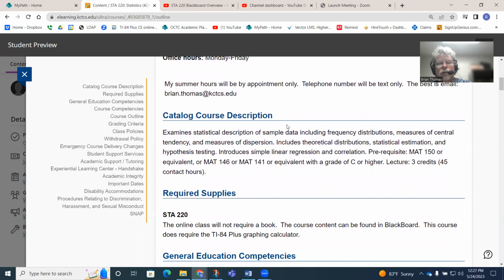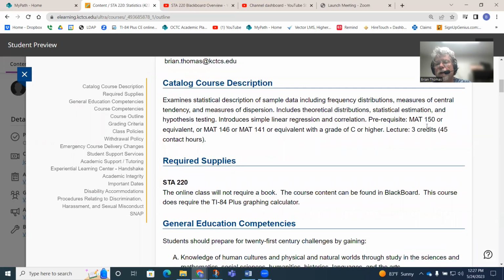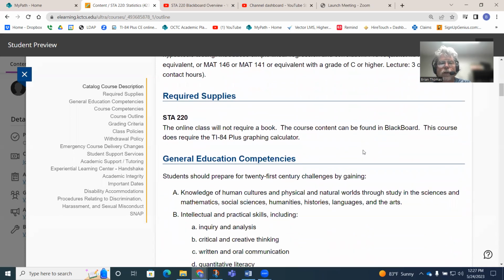So we do have a course catalog description, and of course, you should have taken a Math 150 equivalent or a Math 146 or a Math 141, with an equivalent of C or higher to be taking this class. Again, Stats 220 is an online course, so you are not required to buy a book, but you are welcome to purchase a book if you want for yourself. The course content will mainly be in Blackboard. This course does require a TI-84 graphing calculator, so you'll be able to use that on all your homework and exams. And I will do a lot of modeling of how to use the calculator throughout the course.